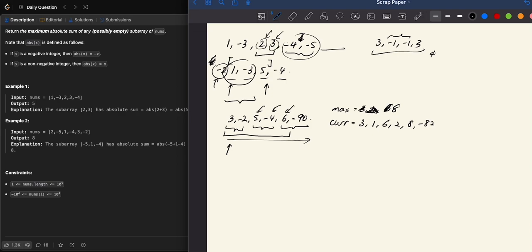But what happens if you have something else? Something like this. Would the algorithm still work? So after you look at this, it is obviously negative.